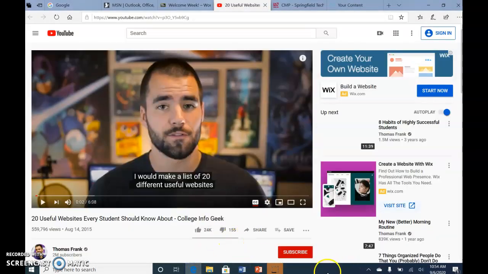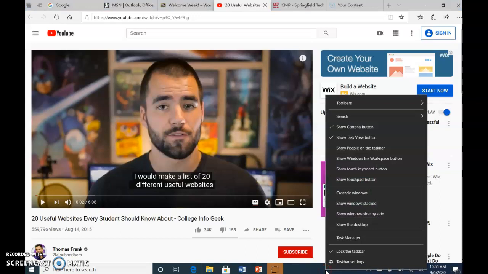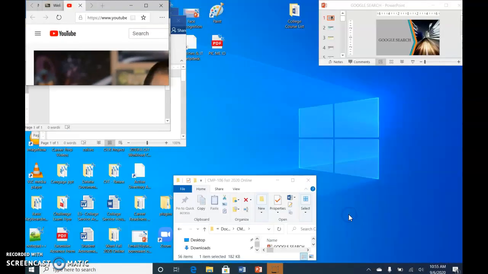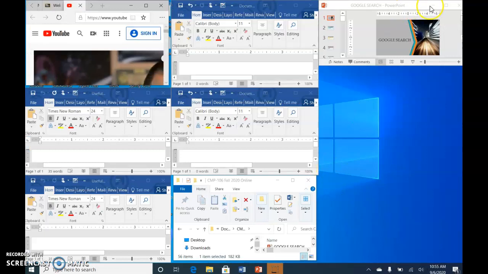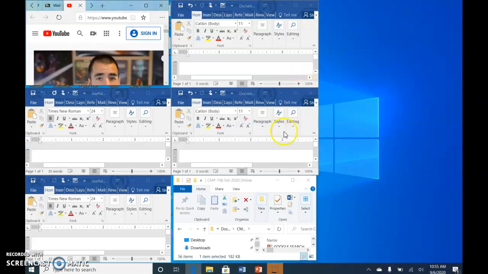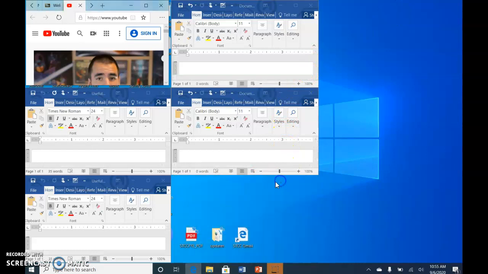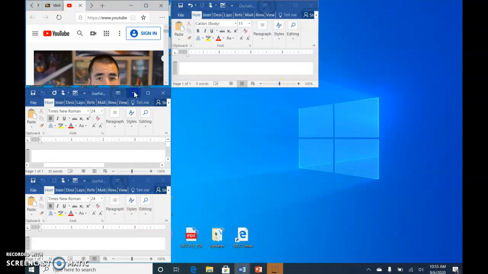So what you would do is in the far bottom where there's no icons on the taskbar, you would right click and choose Show Windows Side by Side. And if you have a lot of things open, you would just minimize what you don't need. I'm just going to minimize everything I don't need.